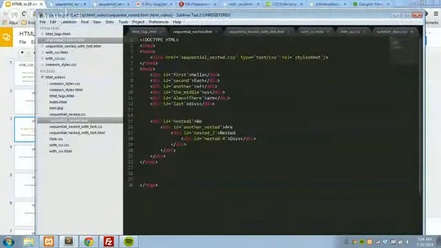Here is some HTML. You can see we've got doctype HTML. This always goes at the top. We're telling the browser it's an HTML file. In our head, we're linking to a CSS file, which we're not going to look at yet. It's just to help make the demonstration more obvious. And then in our body, we've got several different divs.